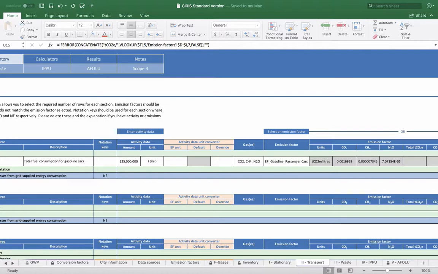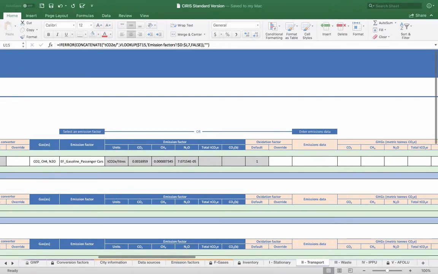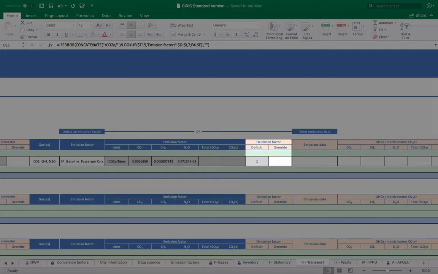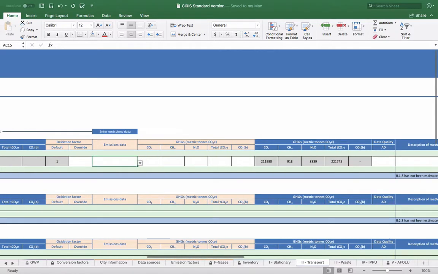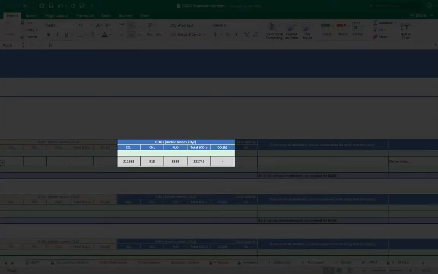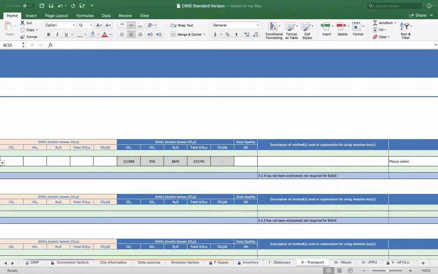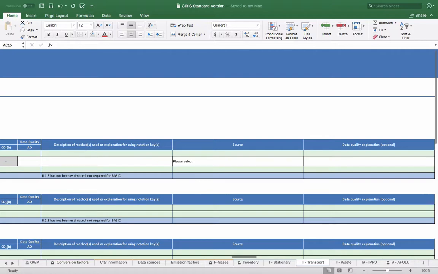If we wanted to override the oxidation factor, we can do this here. See the CIRIS user manual for more details on this. We can also add emissions data manually instead, by selecting the tick in the emissions data column. The grey columns then calculate the total emissions. Lastly, as with stationary energy, we add our data quality assessment, a description of the method, and then select the data source.